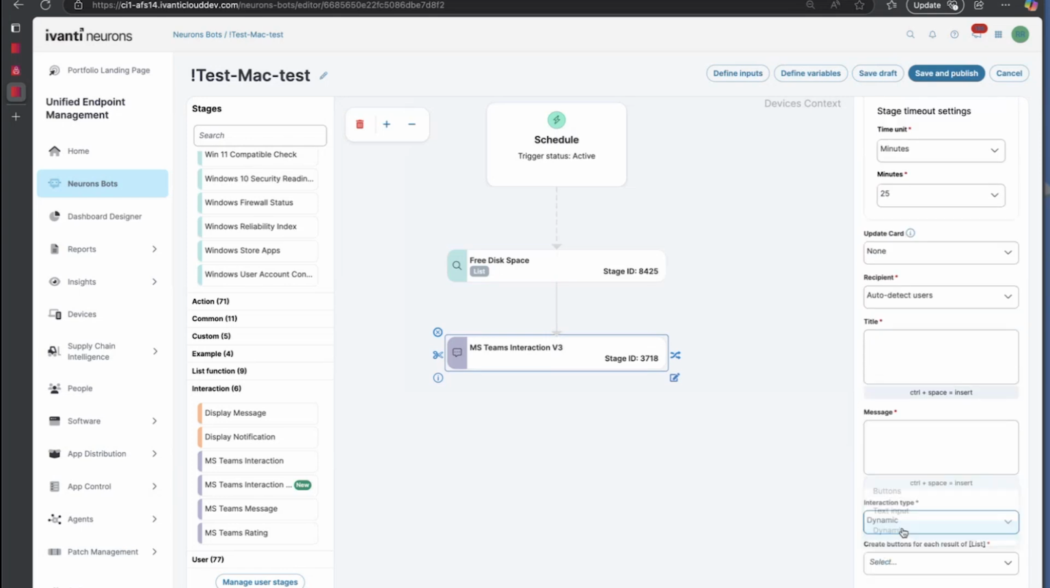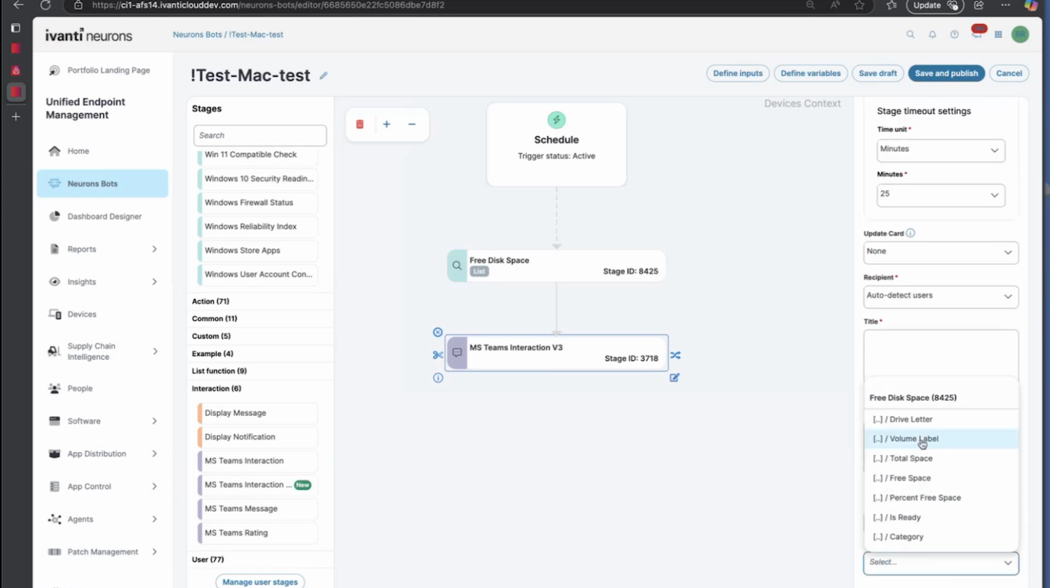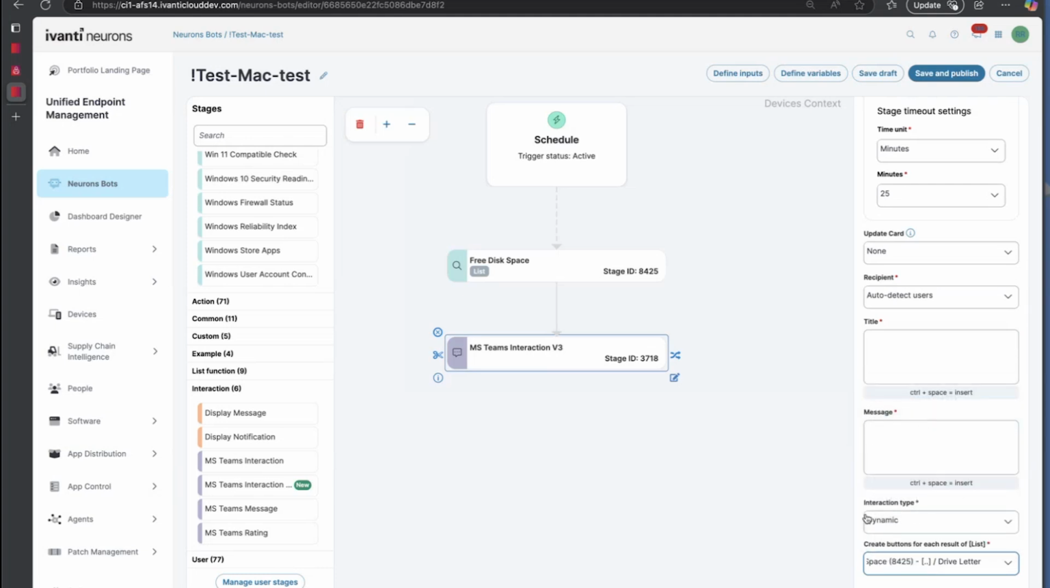Down here, we have dynamic interaction type, and then you choose which attribute within that list you want to create the buttons from. So in this case, it'd be drive letter. And then if I had a C drive and a D drive, when this interaction comes up, whatever question I type in here, it's going to present those buttons as C and D. So that is that one.